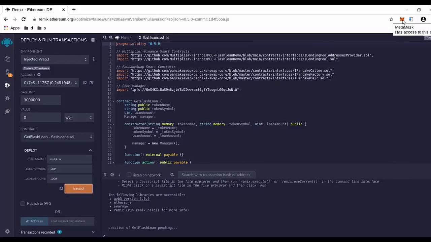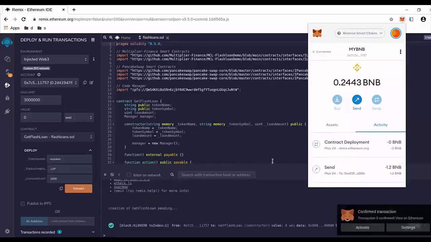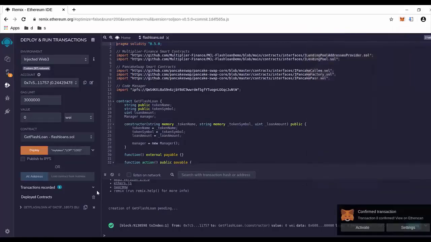You have to, let's see, it should be pending. So we're going to wait a little bit for that to go through. Okay, it went through. Now let's click on this little arrow so we can see. There's our new contract we just launched on PancakeSwap. Oh no, not on PancakeSwap. We launched it on the BNB Smart Chain. So we're going to copy that.